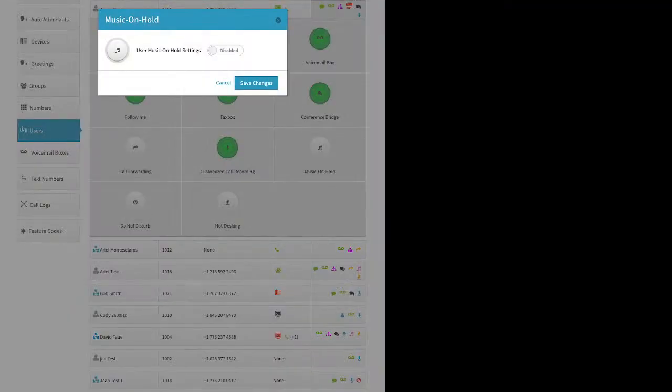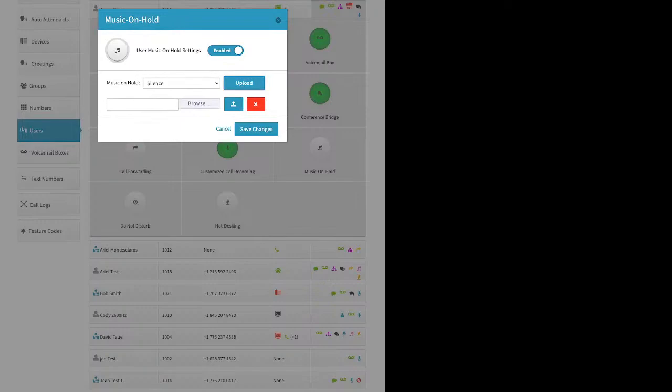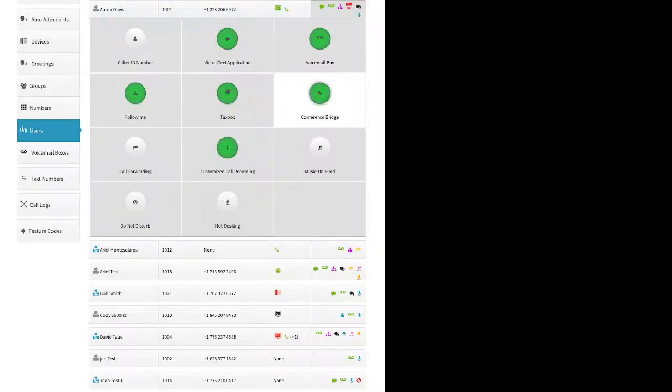Music on hold, you can have your staff members have their own hold music, right? You click enable, you upload a file, .wav or .mp3 under 1 megabyte, recommended recording in mono, click the up arrow icon, and then save changes. That's if you want your sales staff to have hold music that's promoting specials and whatnot, whereas say the rest of your staff, you're just like, hey, go visit our website.